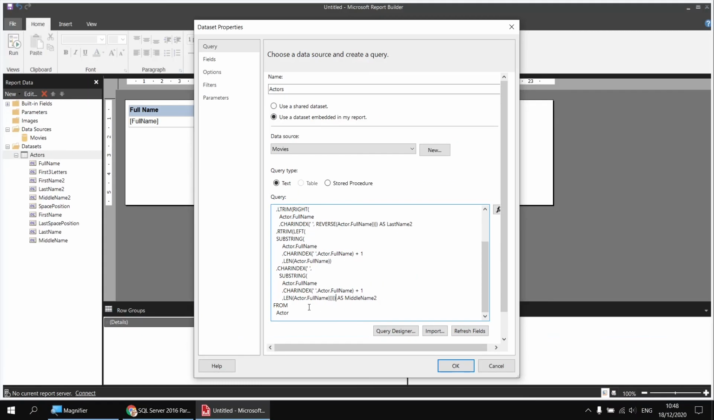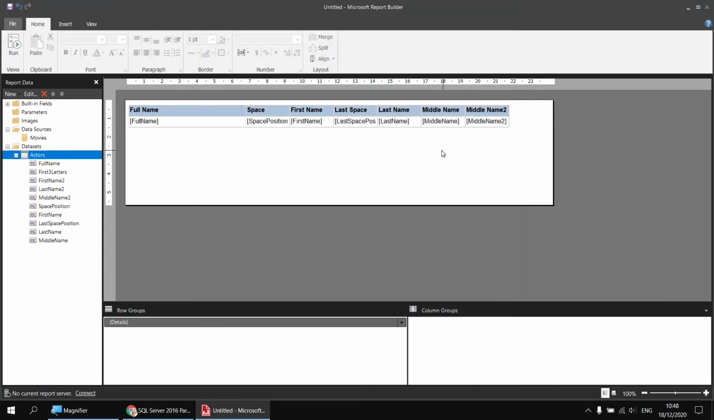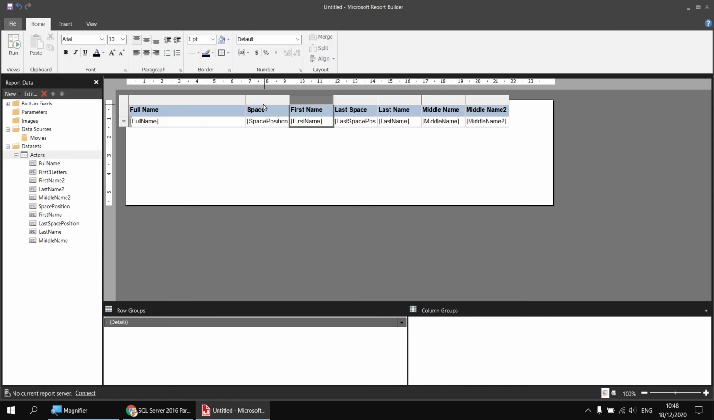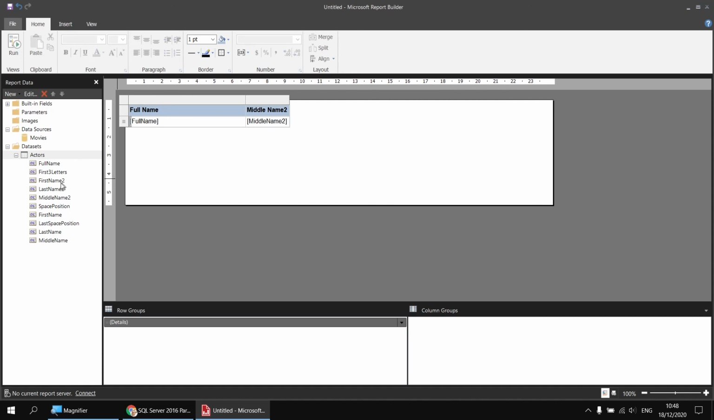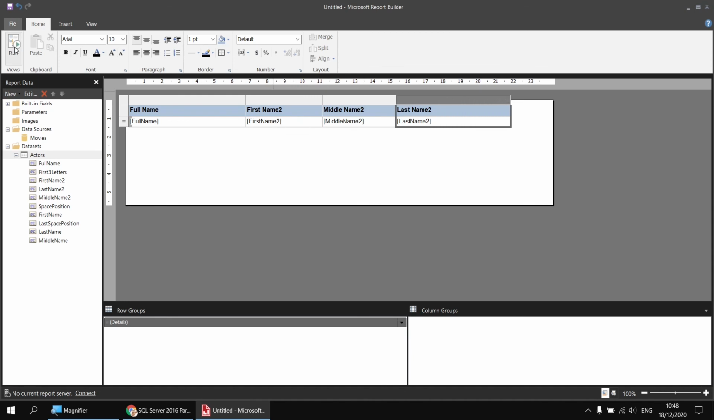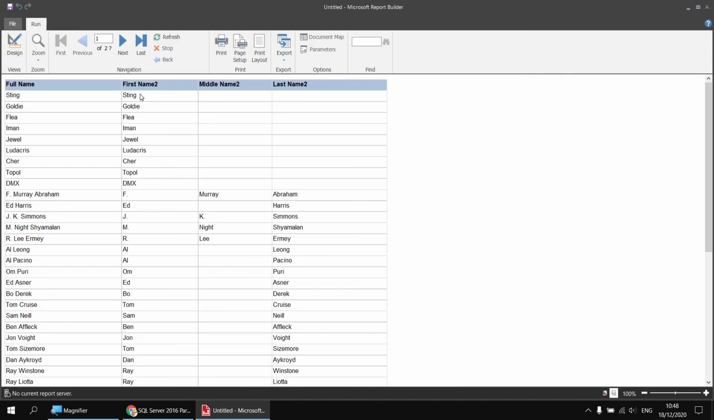Let's just tidy things up a little bit. If I click OK, then I'm going to take away all the columns except for first name and middle name 2. I'm going to select and delete all of those. Then I'm going to drag in the first name 2. I've got middle name 2 and then last name 2. So let's just change the column widths and make sure that when we run the entire thing, we end up with separated out first, middle and last name columns for every actor in the list.